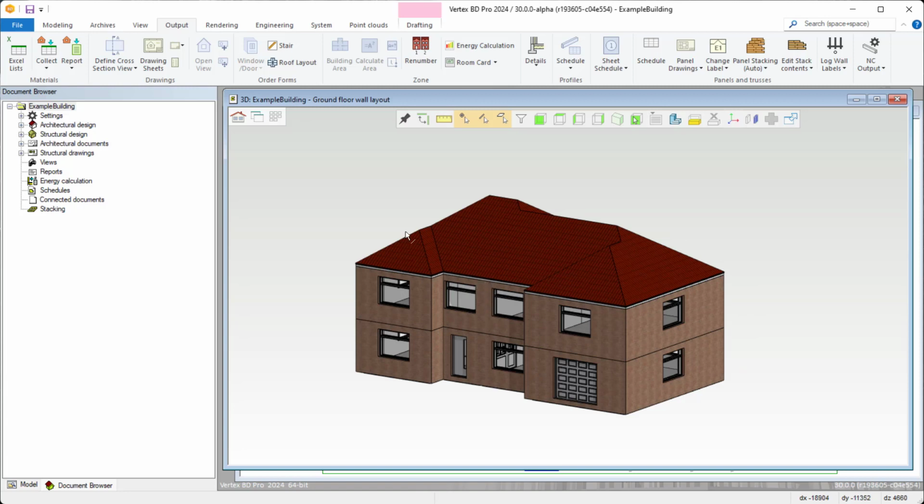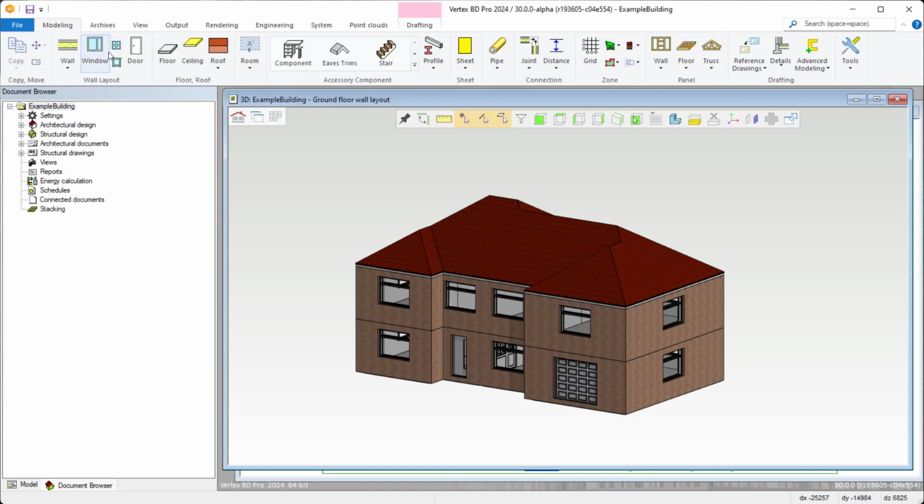Before running the NC link, it is important to note that panel drawings need to be created and up to date. A warning will be given if this is not the case.